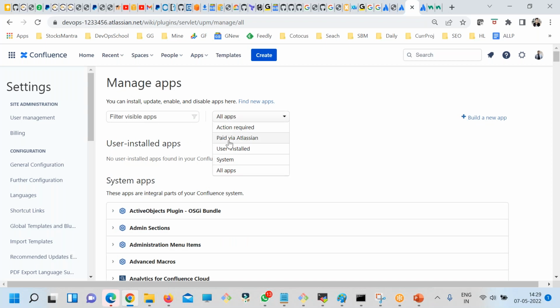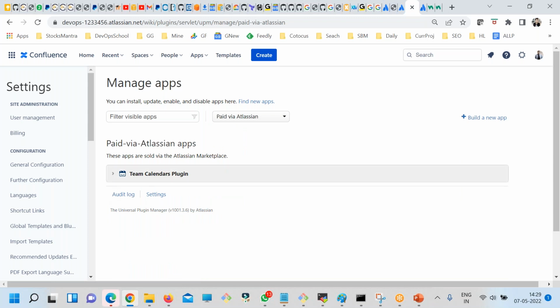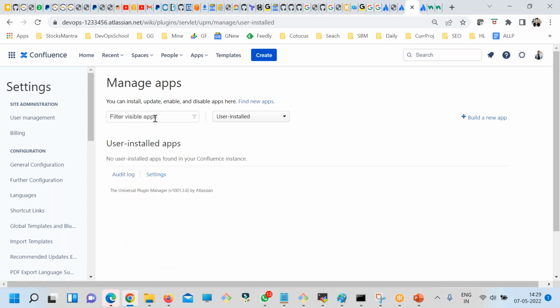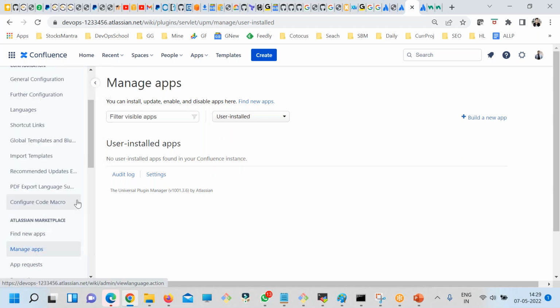Let me see, paid via Atlassian. This is the one, and user installed now. So you can build the apps also. In the cloud version, you have very limited options, I can see that. But in the server, because cloud version, they control all the features. But in the server versions, you have many other apps which are freely available also.